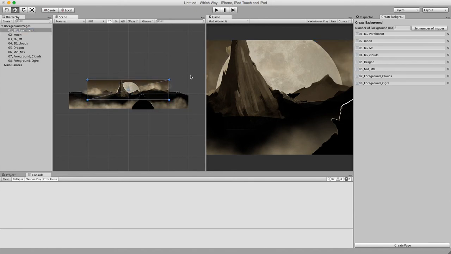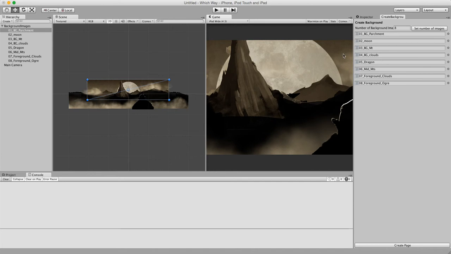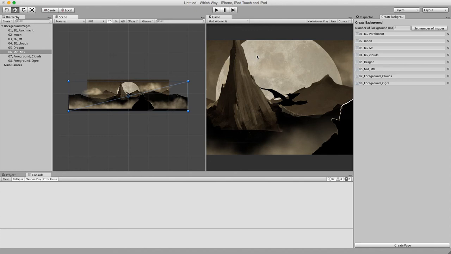moving on to aspect ratio. So as per requested, now you have the ability to adjust. See, right now we're in iPad wide, so this will give you an idea of what the game will actually look like on your nice square iPad screen. We can see that we probably want to drag our mid-mountain back down, etc.